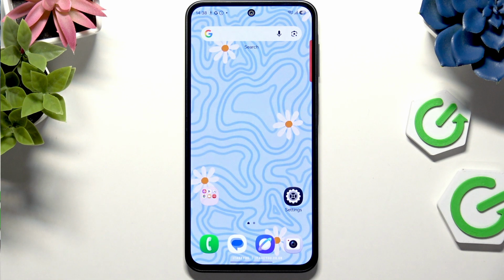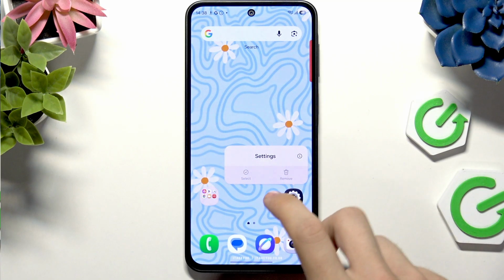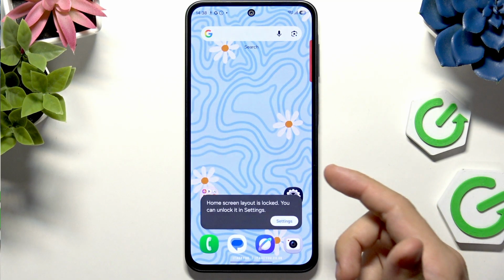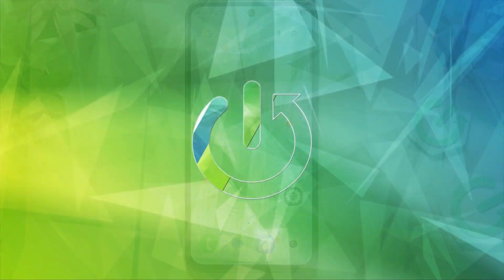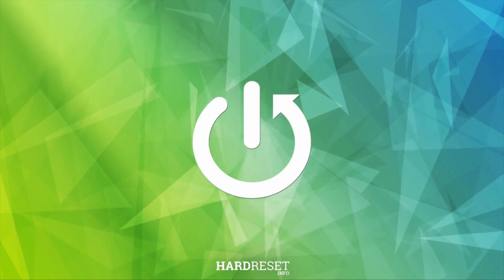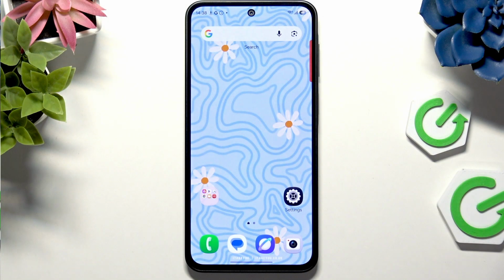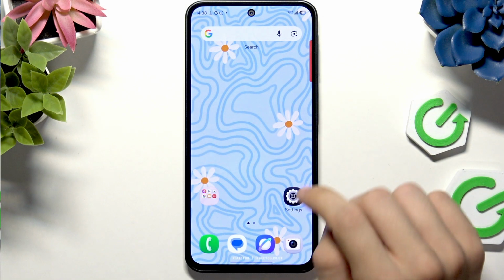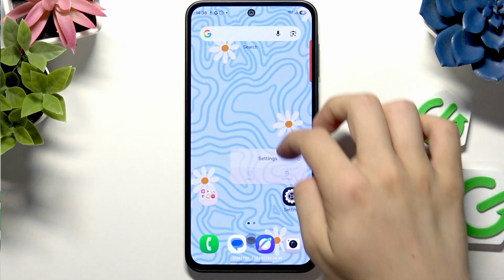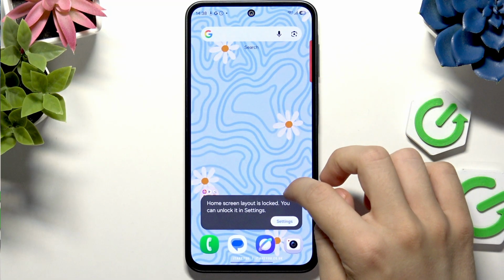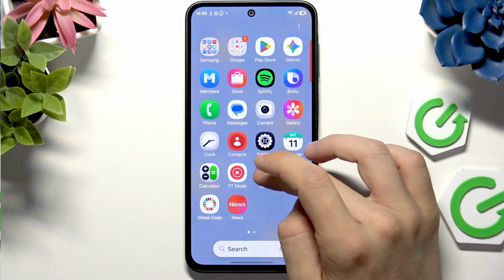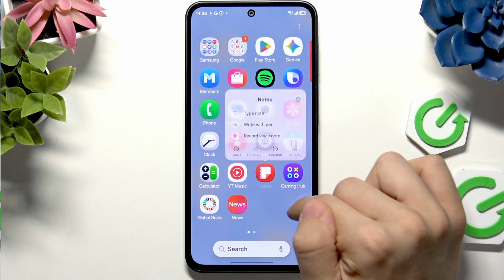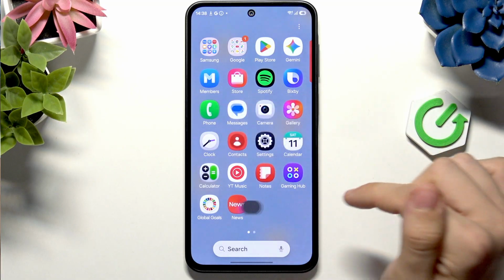Hello, in today's video I'll show you how to fix your home screen layout being locked on Samsung Galaxy A27. So as you can see, my home screen layout is locked, which means I cannot move the app. I cannot remove it from the home screen, and I cannot add more apps to the home screen.